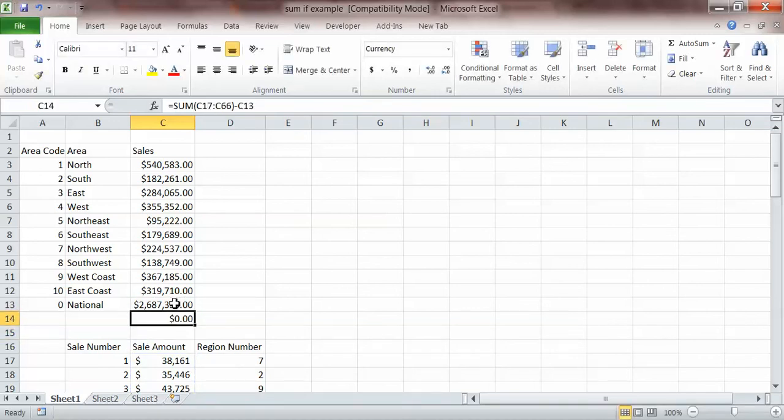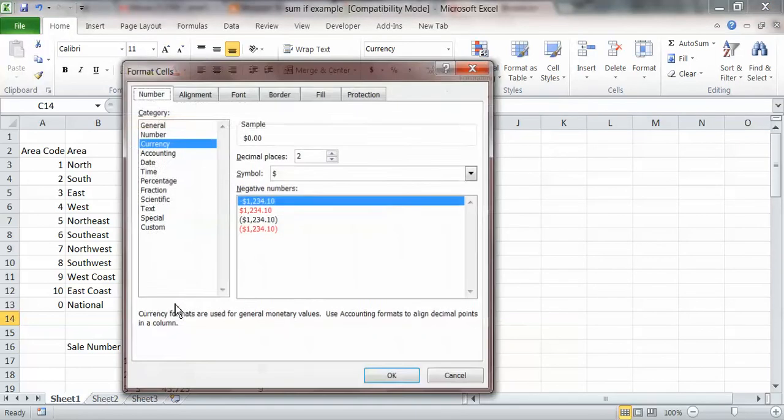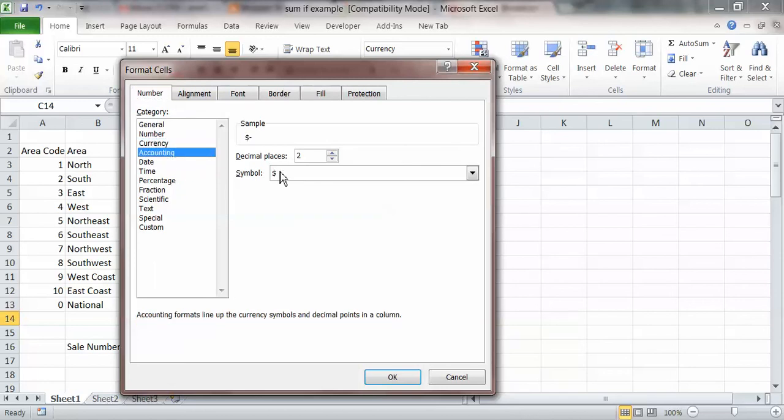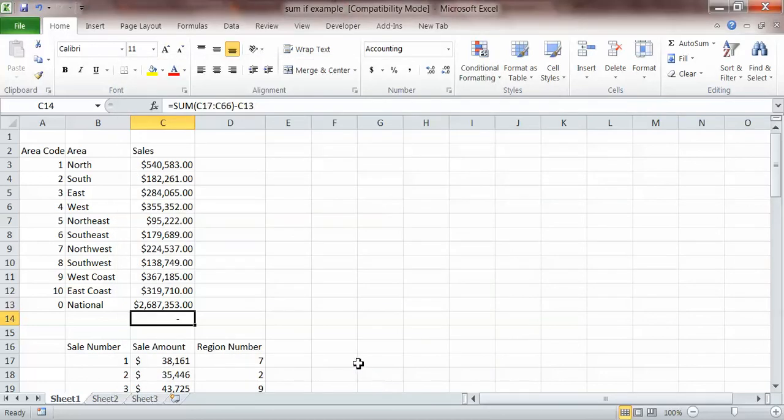Now it is 0, but it's kind of ugly formatted as a currency, so I'm going to hit Control 1, and I'm going to change it to accounting. I'm going to remove the symbol. See how it's a nice dash now? Now you know if your formulas are working correctly, because the transactional data should match the summary data.